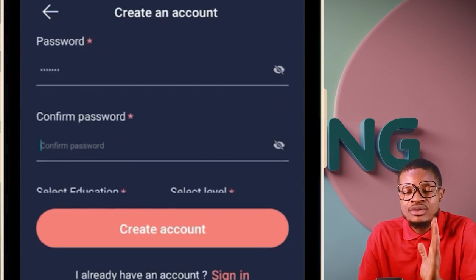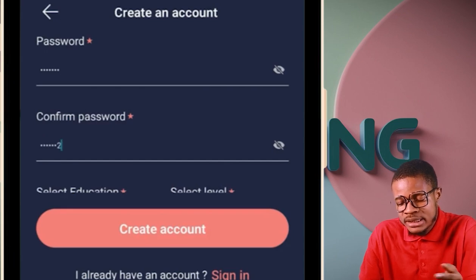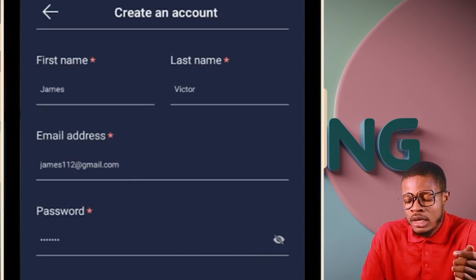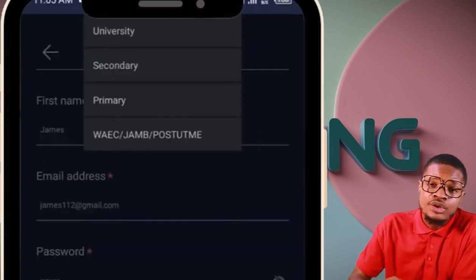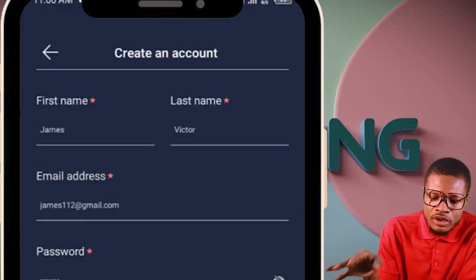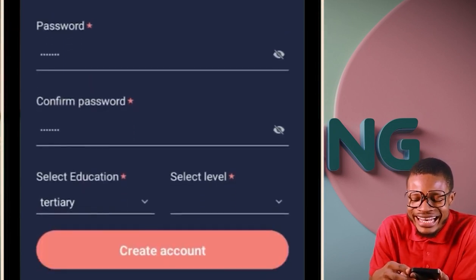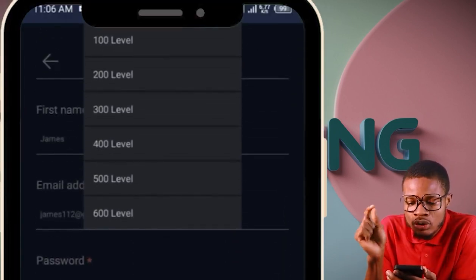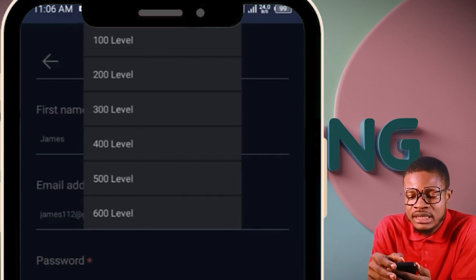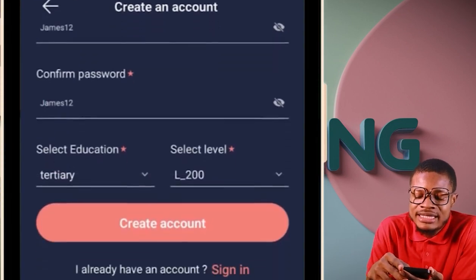Fill everything accurately and correctly. James12. Don't jump any stage. If not, your account is not going to open for you. Select education. Under select education, of course, university. You click university. Leave secondary, primary, leave the others. Click university or tertiary. Come to select level. Under select level, you go and select your level. If it's 100 level, 200 level, of course, all these are the university classes. Click on 200 level and click on create account.